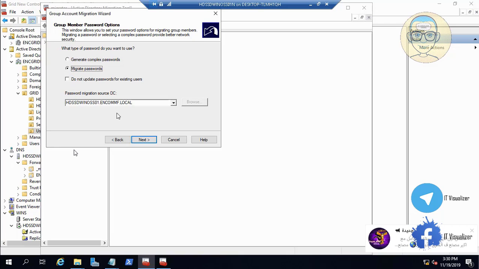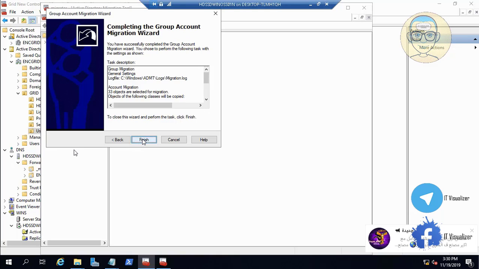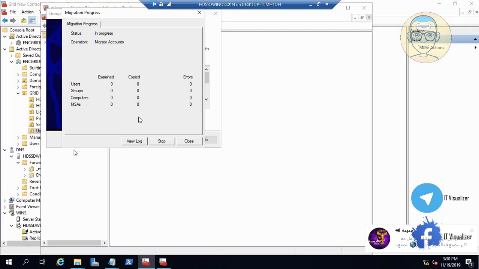Here we'll migrate passwords, okay. So we'll migrate the Active Directory users' passwords, okay. And then if there is a conflict, target same as source, we will choose, or we accept the default setting and then tell it finish. Then we will have a small window that contains the migration process. Here it is telling you the Active Directory users, groups, computers, all of this, which is examined and copied, and if there are errors, it will begin saying.